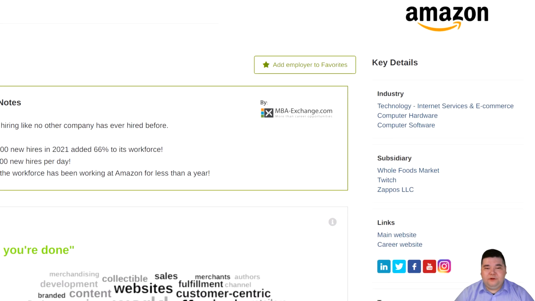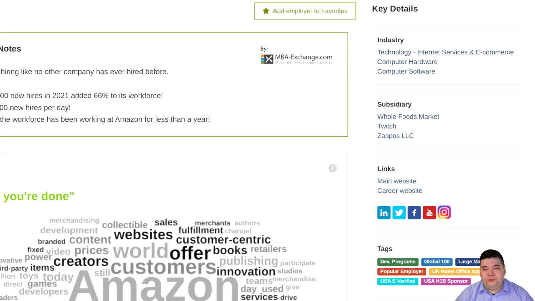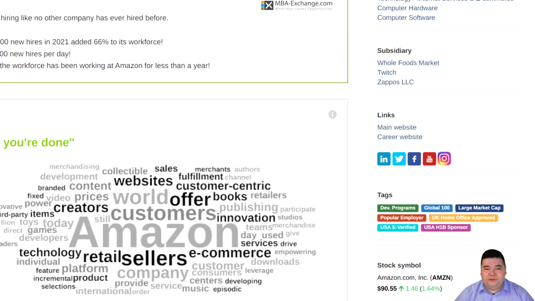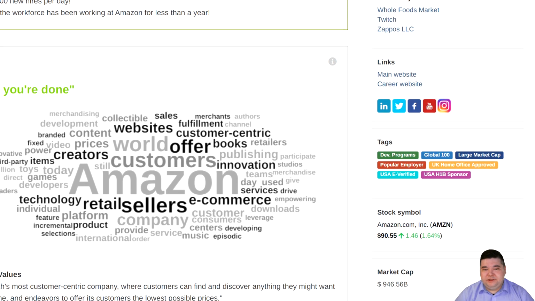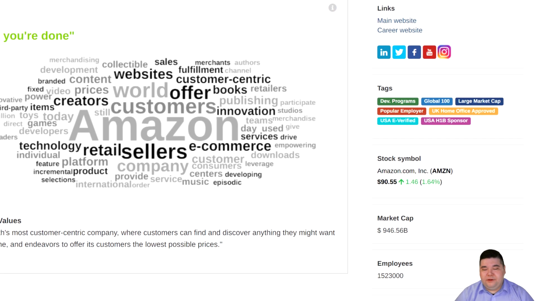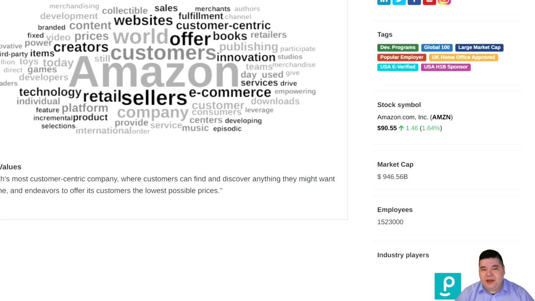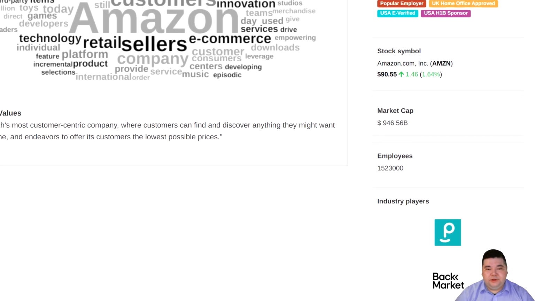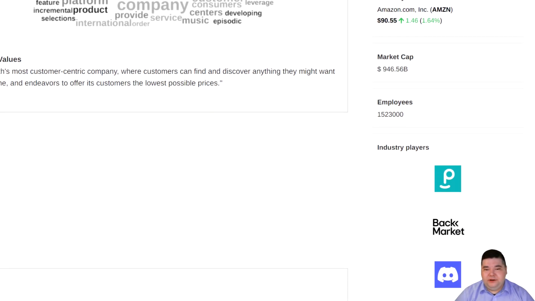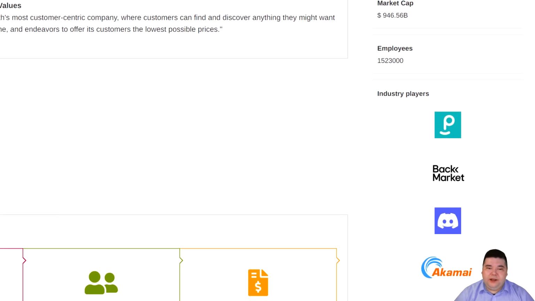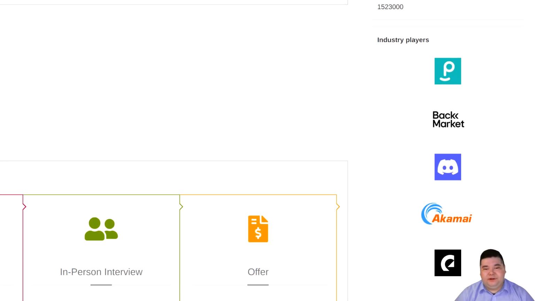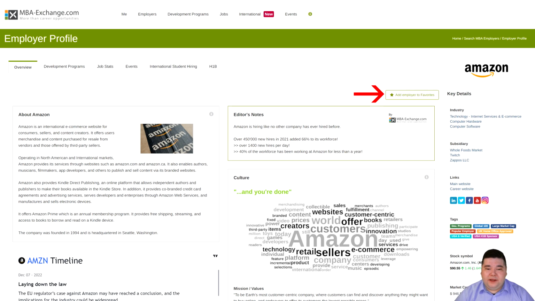The right column of each profile contains key details about the employer, such as the industries it operates in, any subsidiaries, links to their main website, career website, and social media, tags, their stock symbol and market cap if they are publicly traded, how many people they employ, and other companies that operate in the same industries. You can also add the employer to your favorites by clicking the button in the top right.